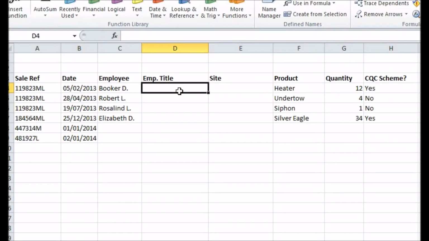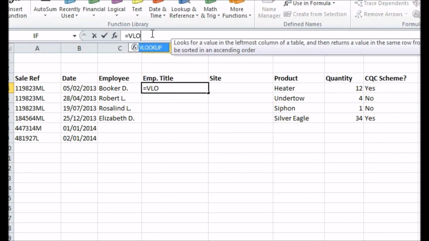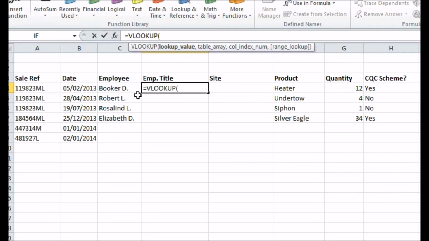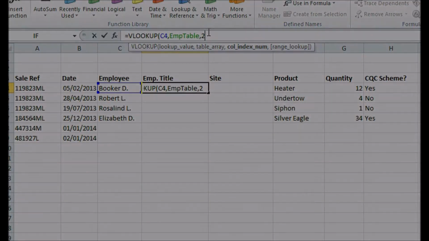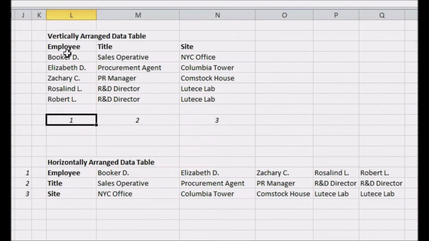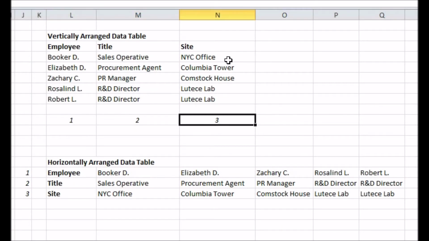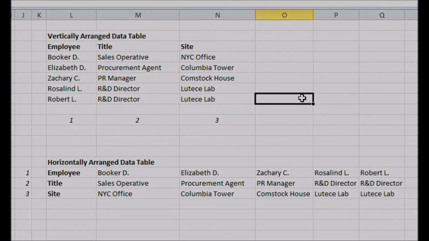So I'll enter the VLOOKUP function into the employee title column. The first argument is what to look up, in this case the name of the employee. The second argument is where to look for your table. This is where I use the name I've given my table. Then you pick the column in your table you want to return information from. In this case it's the second one. If I'd been using a horizontal lookup, I would have specified the row to get the data from here.